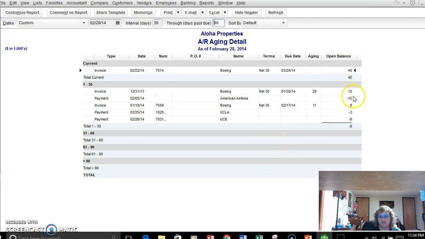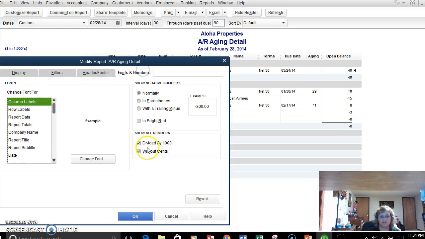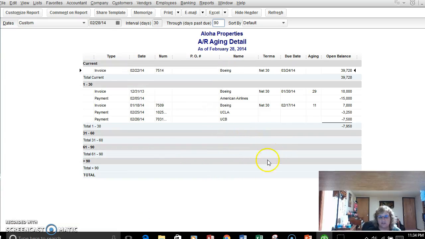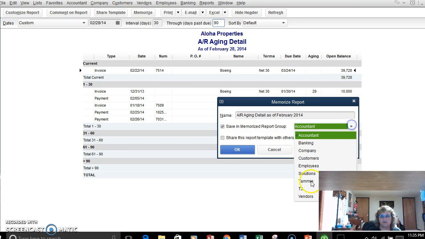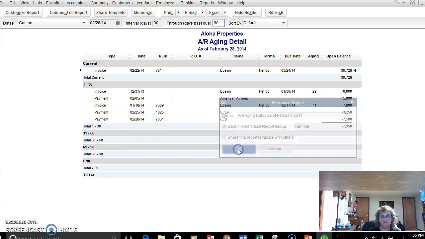And as you can see, I don't really care for that. So like I said, you look at that, I go back into customize reports, take that divided by 1,000 off. And so you can see more details. So basically you can see the invoices and any payments made. And we can memorize this report, Accounts Receivable Aging Detail as of February 2014. We can save this report under Tammy and okay.